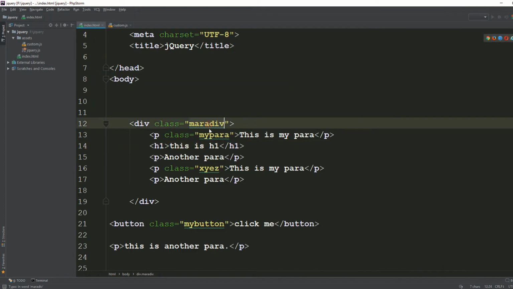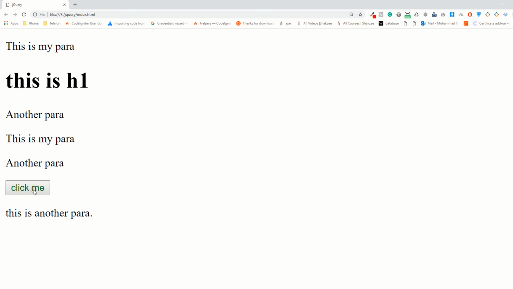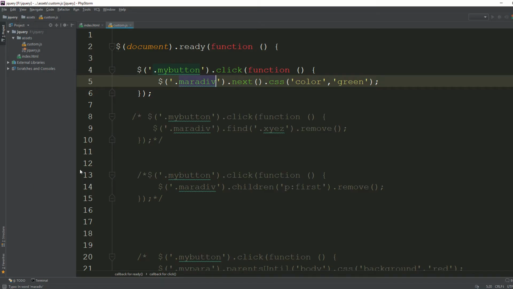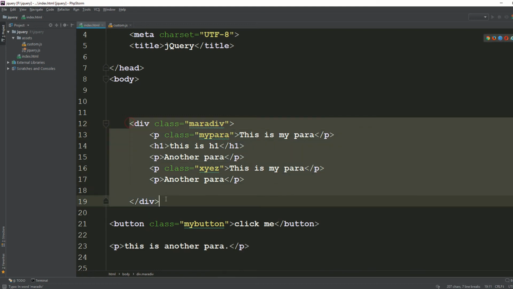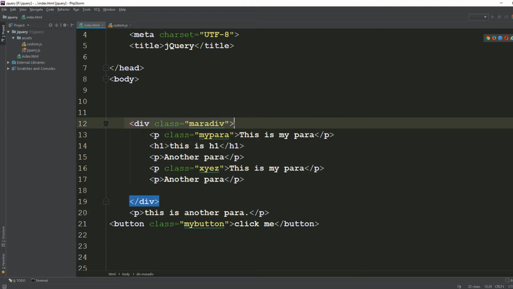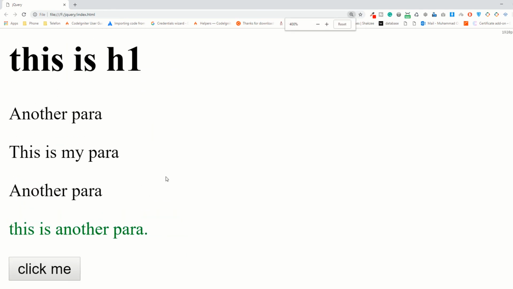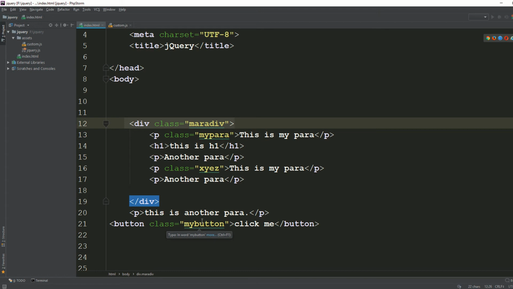If you are saying find the next element of this class and add the color, go to your page, refresh the page, click on this. So now because this is the element, after this you have the button, so that's why it's adding the color property to this one. Suppose you are saying it like this, after this element you have the paragraph because these are the children of this div. Go to your page, refresh the page, click on this. So now as you can see, it's adding the green property, or the color property, to this element. So this is the next element.